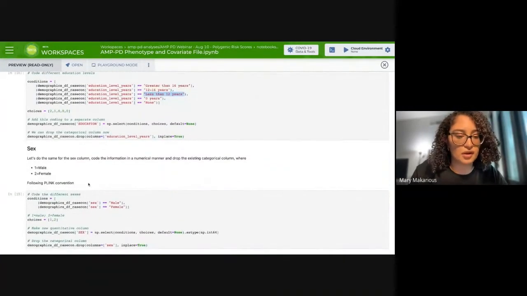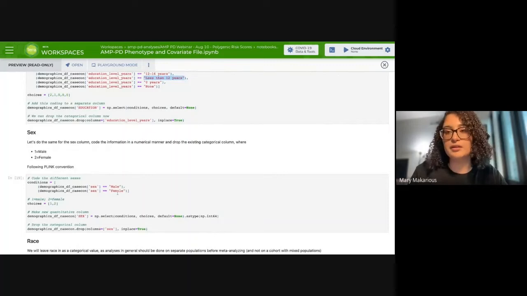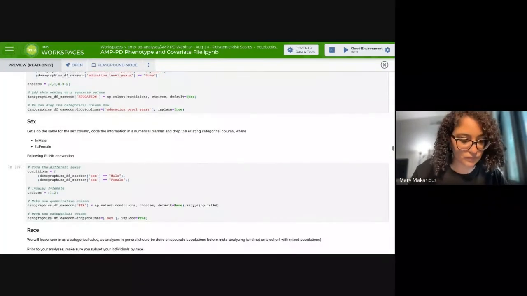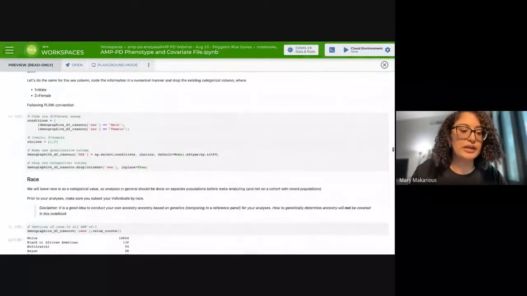For sex, this was also categorical, male, female. So we code those to follow the PLINK convention, 1 for male, and 2 for female. Again, so we can include this in our model later.